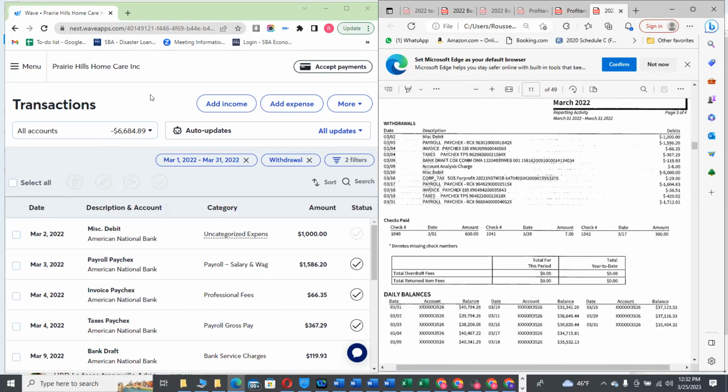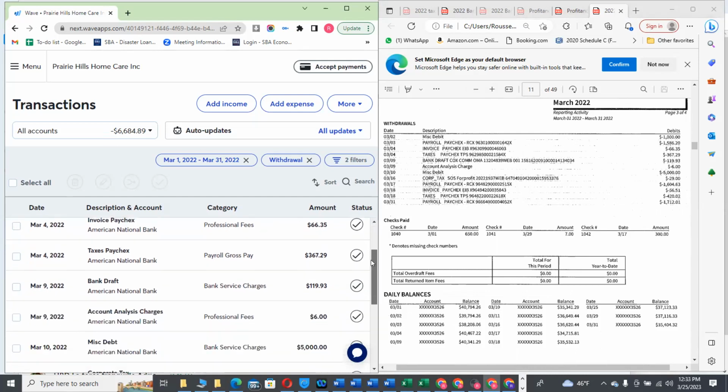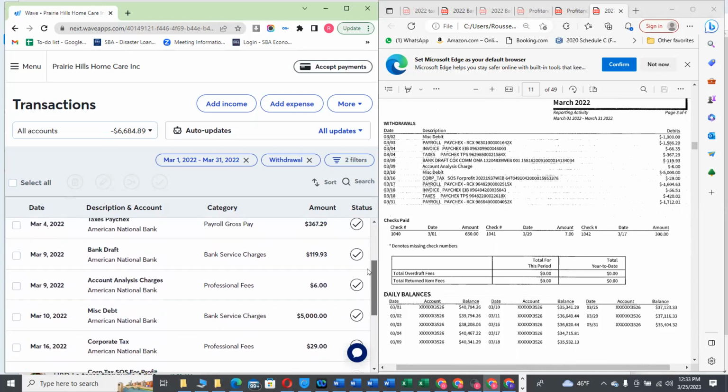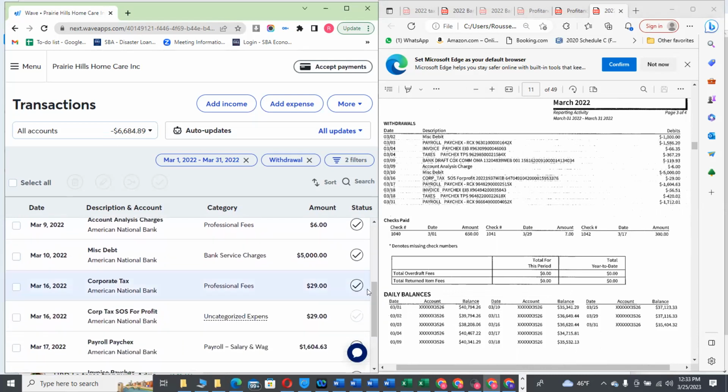Okay. Let's check. You guys gonna let me know if it's there or not. Anyway, we know we went all the way to miscellaneous debt, which was on March 10. So I'm just gonna go to March 10. March 10, miscellaneous debt, 5,000. That's good.